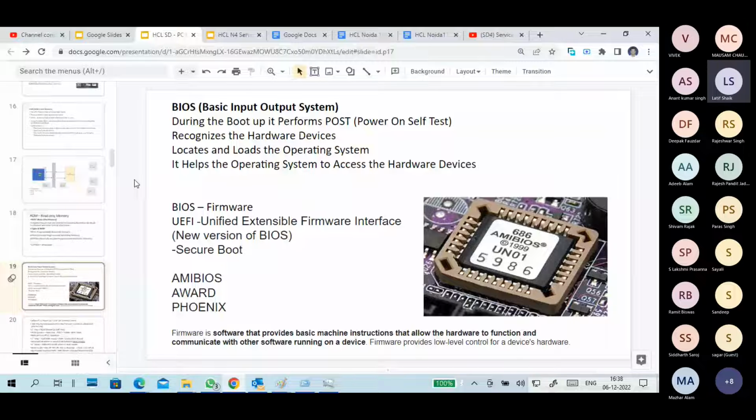If POST is successful, then the remaining boot process follows, but I will explain the boot process separately. Simply to understand, BIOS, basic input output system, helps to start your PC, boot up your PC, and recognize hardware devices when you start your PC. It helps locate and load operating systems.